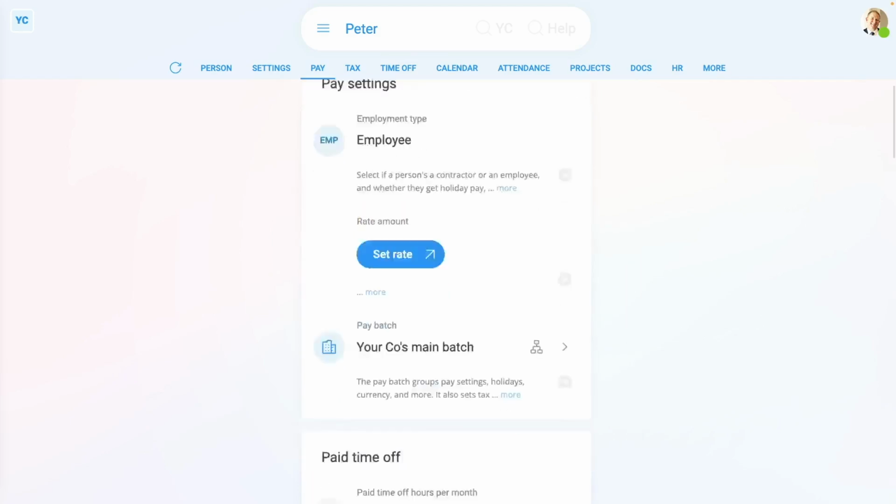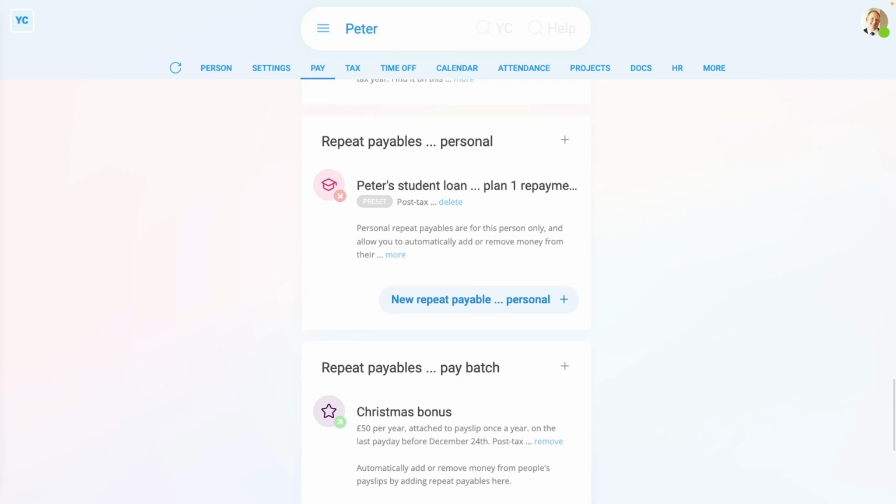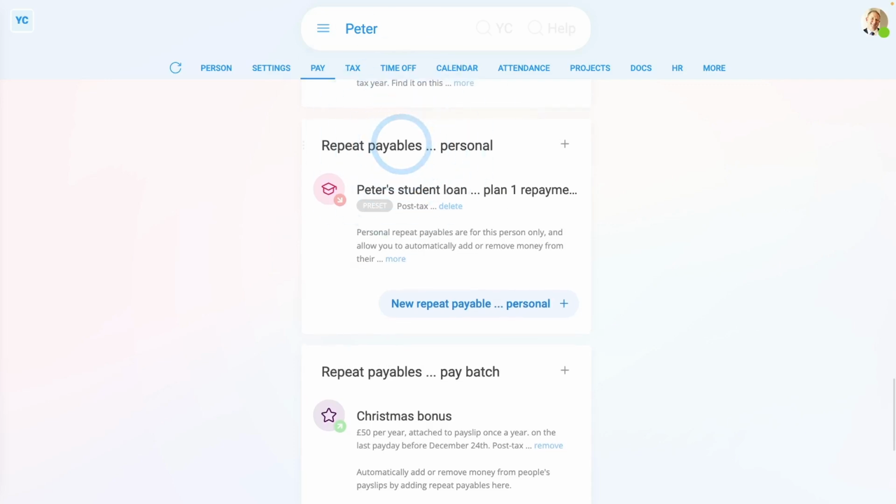And scroll down to the Repeat Payables Personal heading. By default, you'll see it's added a Plan 2 student loan. You're welcome to manually change the student loan plan number, for example, to Plan 1, Plan 4, or Plan 5. However, once HMRC receives your first payroll submission for the person, HMRC sends an HMRC notice to change the person to the correct student loan plan, which happens in the background automatically.